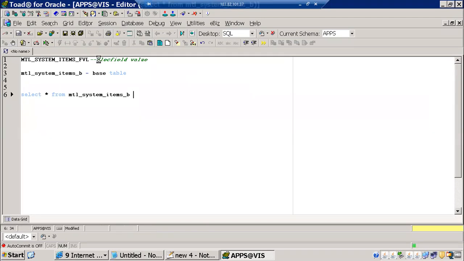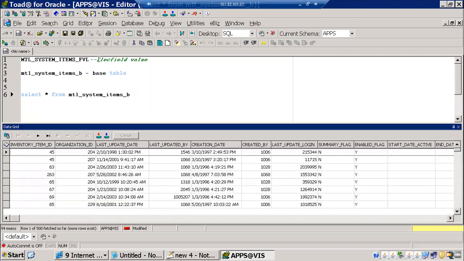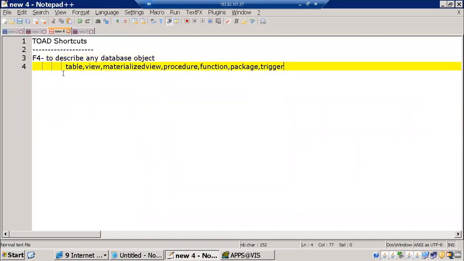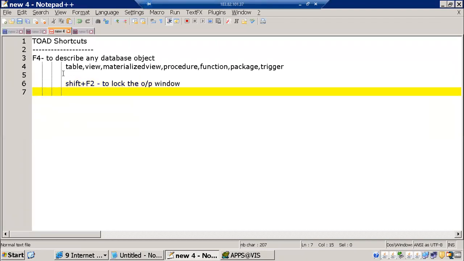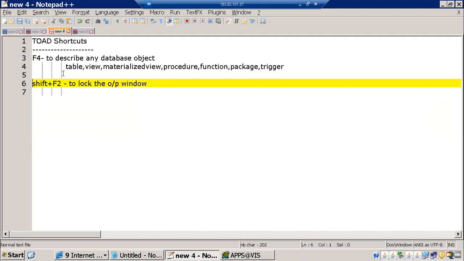If it is coming and going, what do you have to do? Any idea what shortcut we have to use? We need to use Shift F2, which is used to lock this output window. I'm typing all this, okay? It will be useful for you. Shift F2, lock the output window. Clear? Second point.